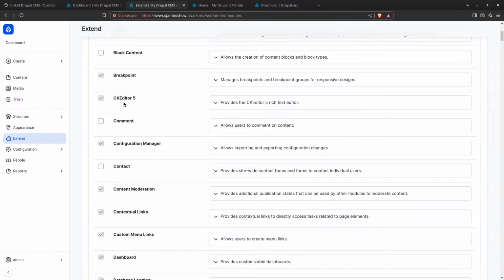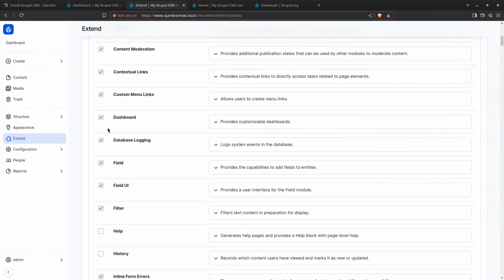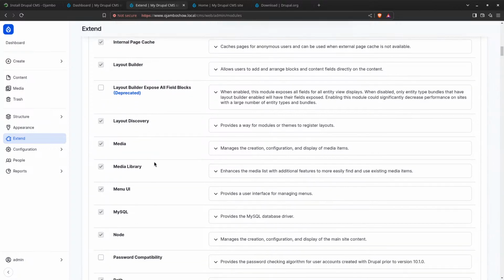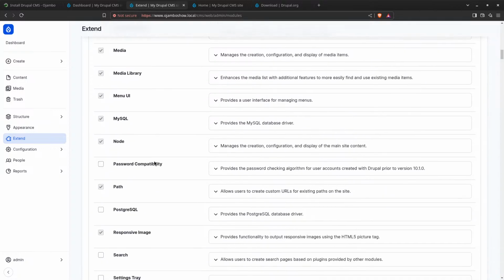The WYSIWYG editor it's using is CKEditor 5. And to allow users to comment on content, you would have to check this one. If you remember, during the Composer install, it installed the contact form, but right now it's not in use. So if I want it, I would need to check here to enable it. For example, you see Dashboard, I can't uncheck it. That's obviously part of the core files. And this is deprecated, so don't use things that were deprecated.